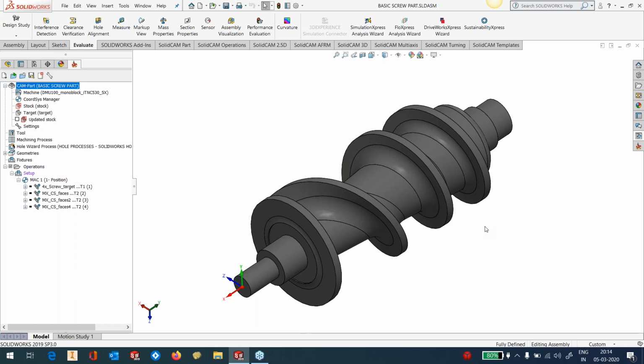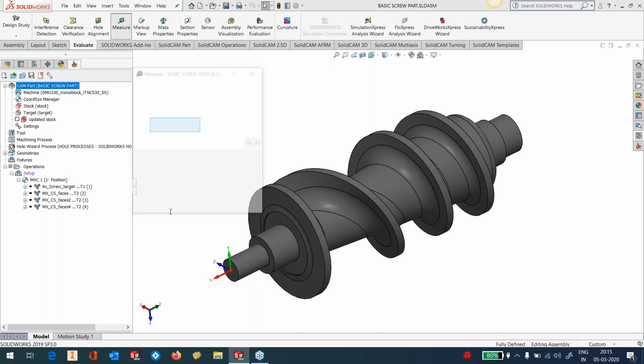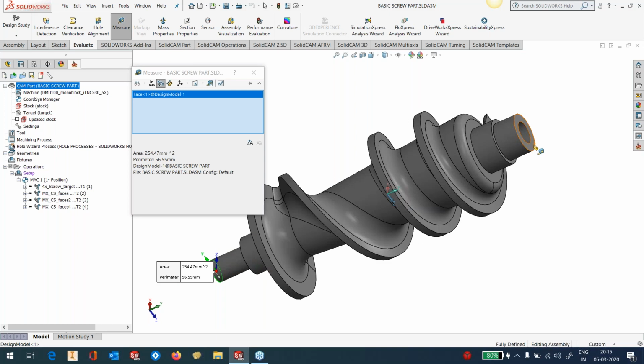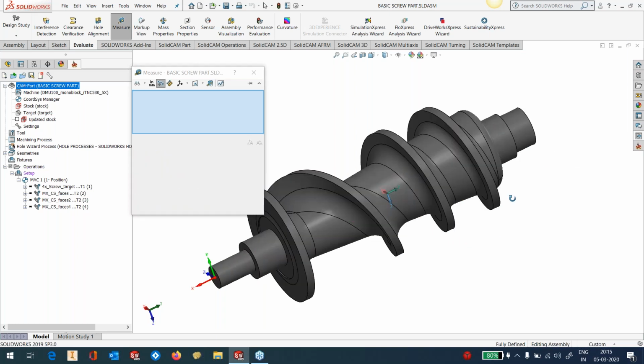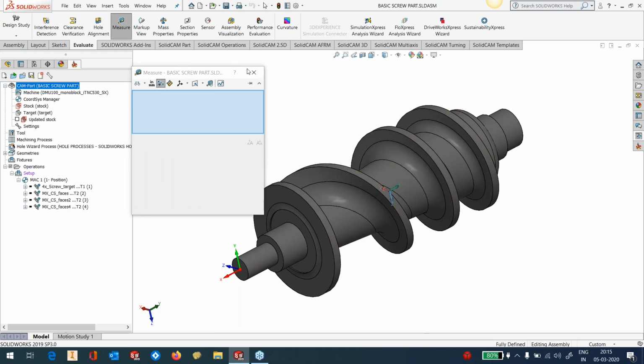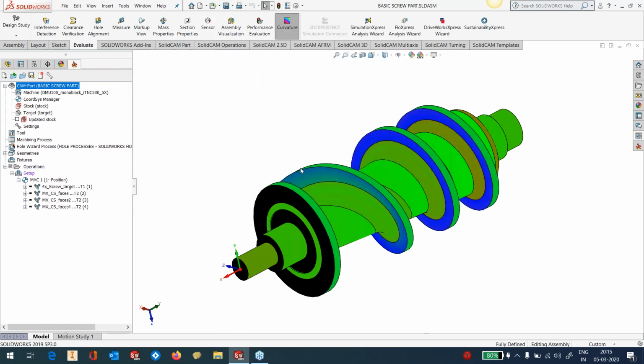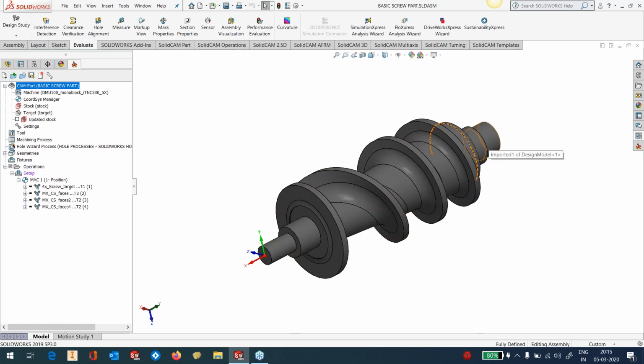So to start with, I will start with the screw itself and show you how quickly this can be done. This is a pretty large screw. If I measure this dimension, it is approximately 270 millimeters. And if I check the curvature, the diameter is about 90 millimeters. So it's a reasonably big screw.